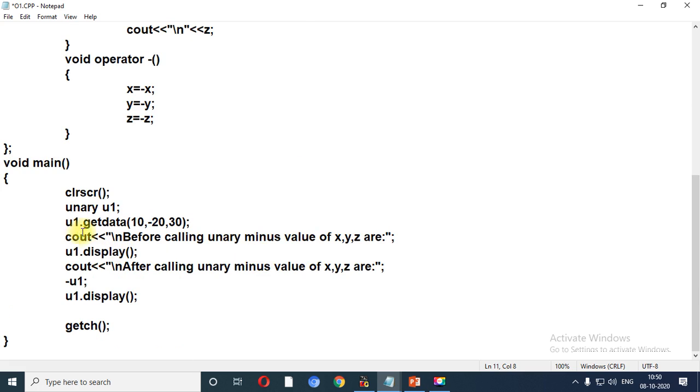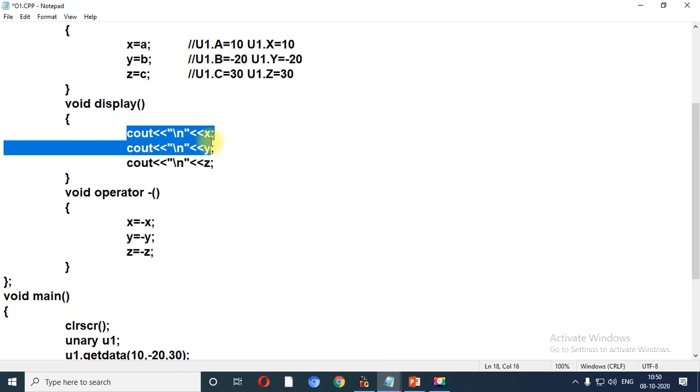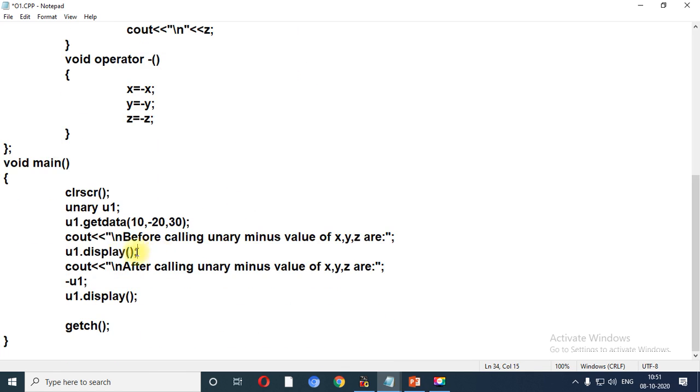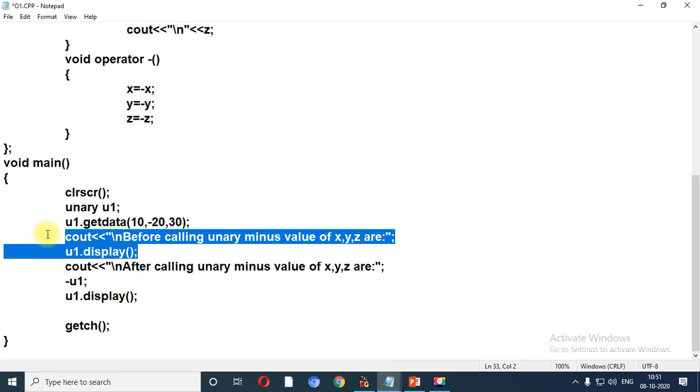Now the next line is cout, that means it will print the message on the screen. Before calling unary minus, the values of x, y and z are, then we have called u1 dot display. So this function is executed, and the value of x, y and z, what is the value of u1 dot x, that is 10, minus 20 and 30, will be printed on the screen. So using this statement it will print 10, minus 20 and 30 on the screen.